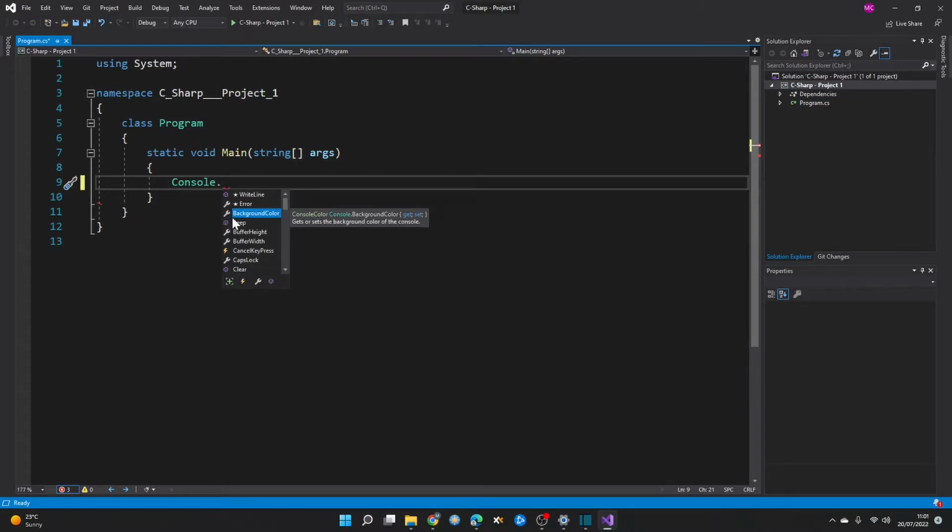So I can see here that basically I can get or set. Now you see it says get or set. That means I can retrieve the background color and I can set it. If we go to caps lock and hover over it, you can see I can only get it. So that means I can't set that value. I can't do this.